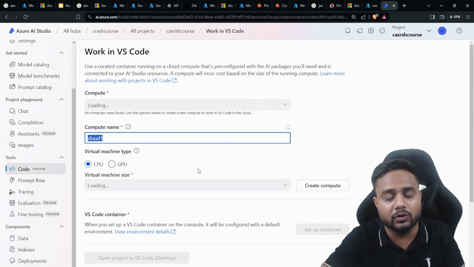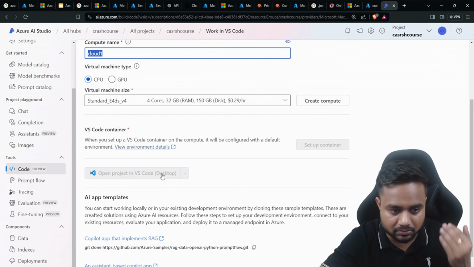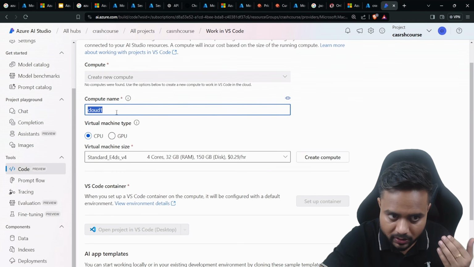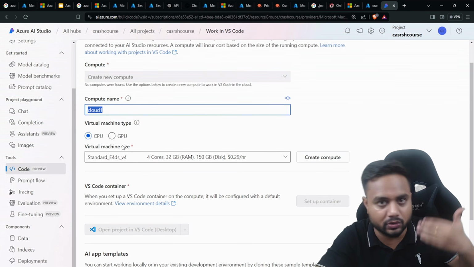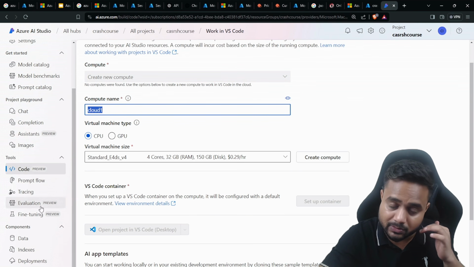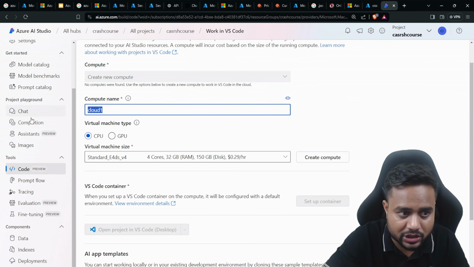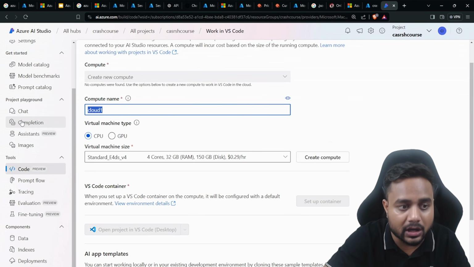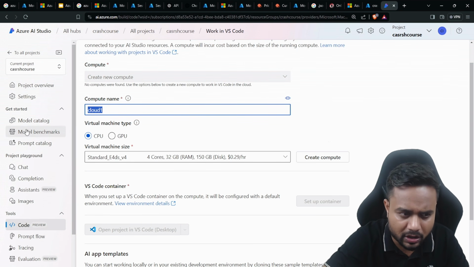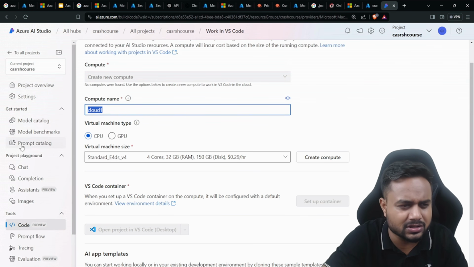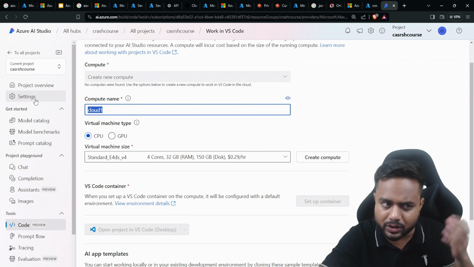Now code is there. If you look into the code, yes, you can create this code. Okay, you can select your CPU or GPU, you can select the virtual machine, and over there you can run your own code, right? So these many functionalities they are providing to you. Now chat wise, chat completion API assistant is also there. Image related like DALL-E and all, everything is there. And other than this one, model catalog, model benchmark, prompt catalog and all. So this thing is not required, just for the information you can check it out.